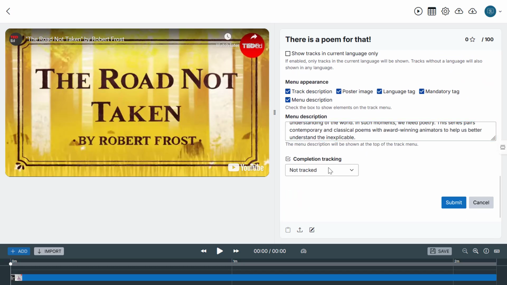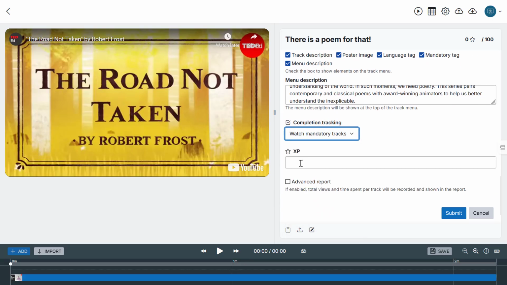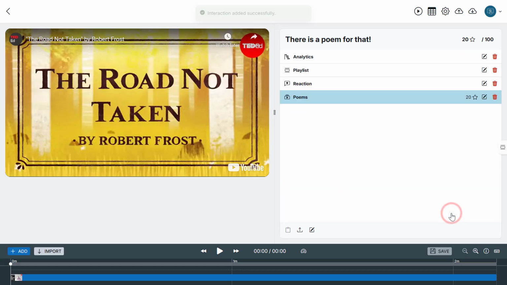You also have an option to track completion and reward experience points. XPs are awarded partially based on the number of tracks completed. For example, if you set the tracking to watch mandatory tracks, XPs will be equally divided between the required tracks. An advanced report gives you more stats on each track, such as the number of users that completed the track, the total views, and the total time spent. Click Submit to add the interaction.